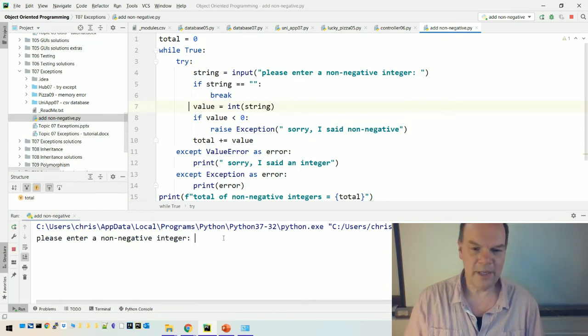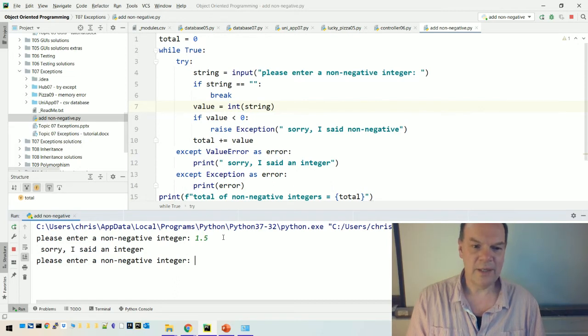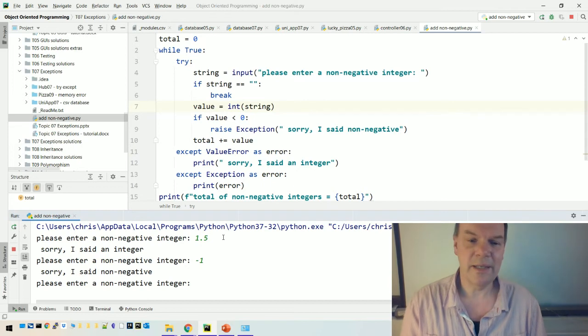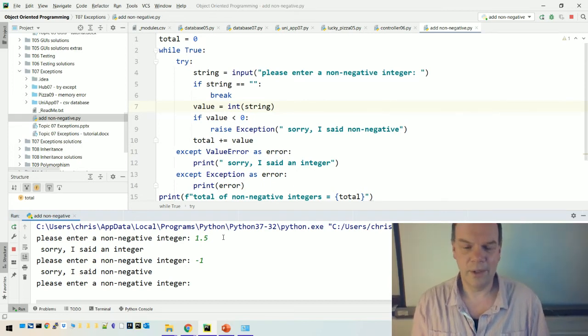But if I run that again, if the user puts in something that isn't an integer, 1.5, it says, sorry, I said an integer. And if they put in something that's maybe an integer but isn't positive, so -1, then it'll say, sorry, I said non-negative. So it's quite a helpful program in terms of asking the user for what it wants.